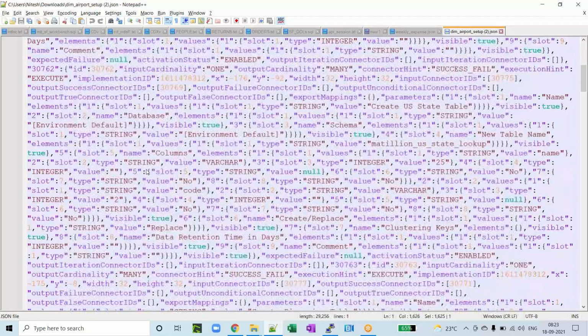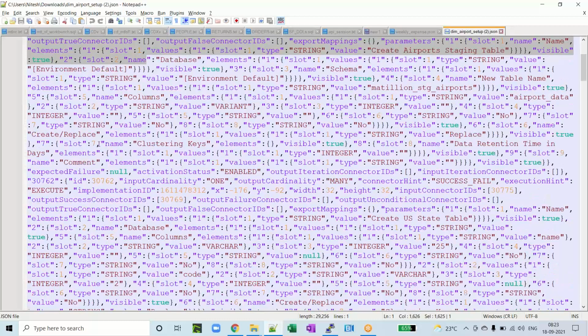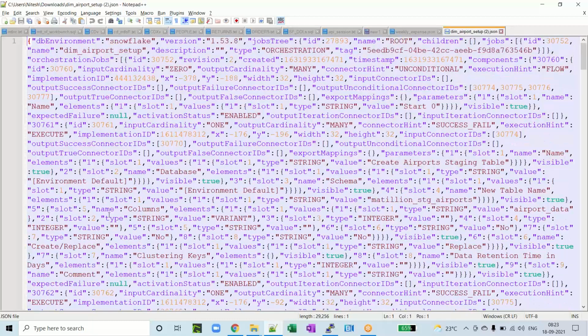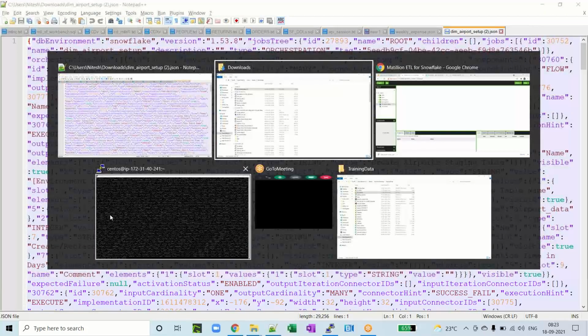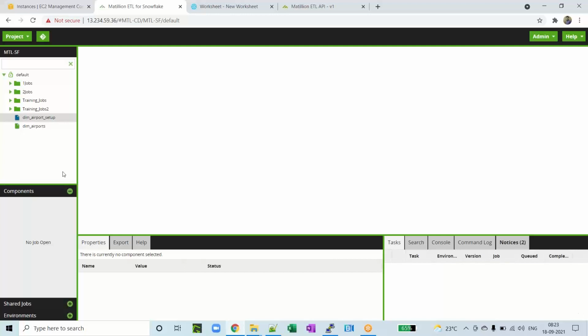So if I right click here, yeah, this is again a JSON file, which is basically where all the job information is stored, that is understood by Matillion. And similarly, whenever we store this in Git, the same kind of information gets stored in Git as well.